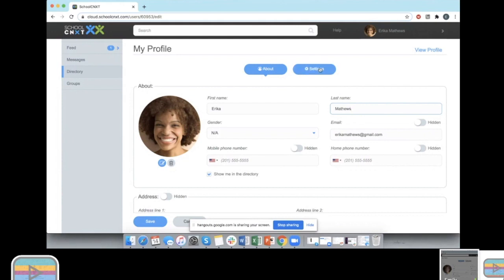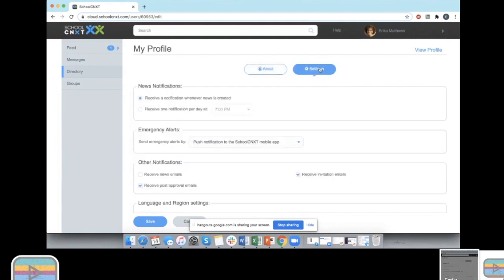I'm also gonna come over here to my settings, and this is how you're gonna enable push notifications from the app itself. So I can either choose to receive a notification whenever news is created, which is what we typically recommend so that you won't miss out on anything. Or if you're getting a lot of notifications, I can also choose to receive one notification per day for my news. You'll still get a notification anytime a message is sent. But if I want to receive a push notification for news just once a day, tell me every day at 7 o'clock what news was created, I can go ahead and do that. And I can even set the time I want to receive that push notification.